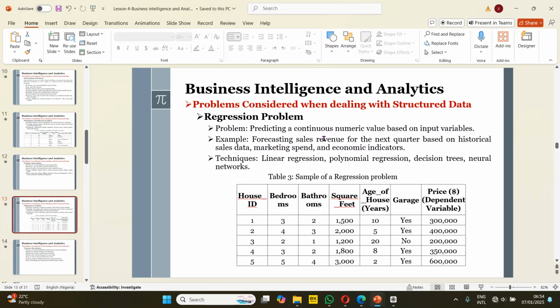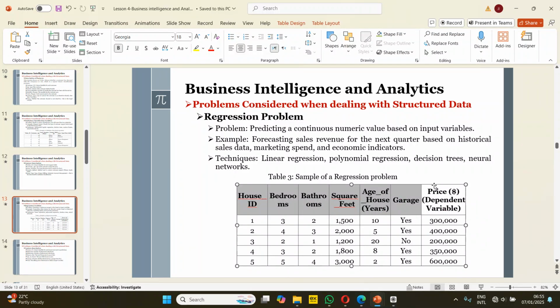My example is forecasting sales revenue for the next quarter based on historical sales data, market spend, or economic indicators. As you can see, these are all independent variables: the house ID, the bedroom, the bathroom, the square feet, the age of the house, the garage. Then this is the dependent variable, which is continuous. So this is not a multi-classification problem, and it is not a binary classification problem. This becomes a regression problem because the target variable which we're trying to predict is continuous.